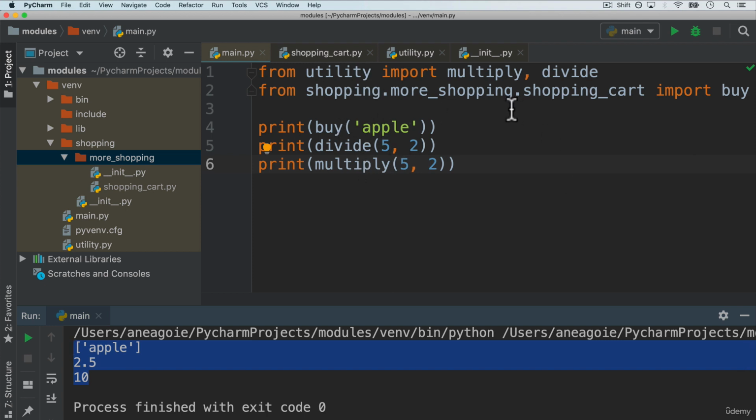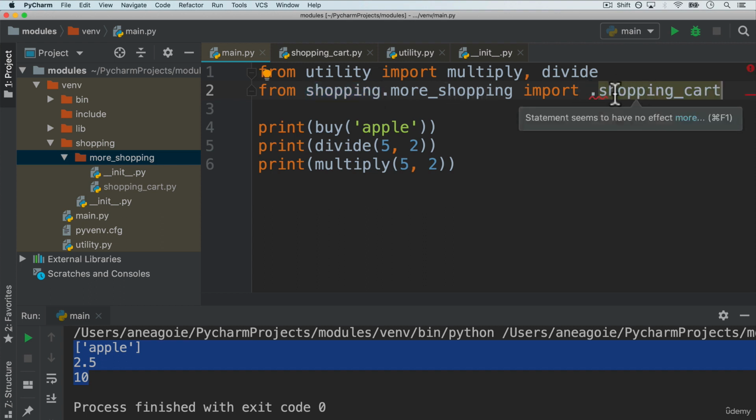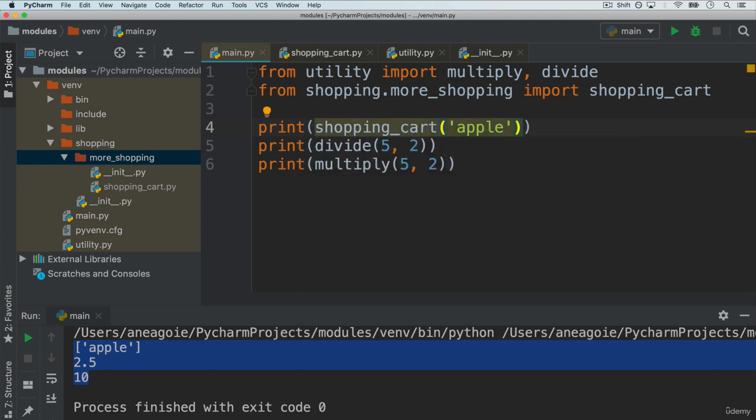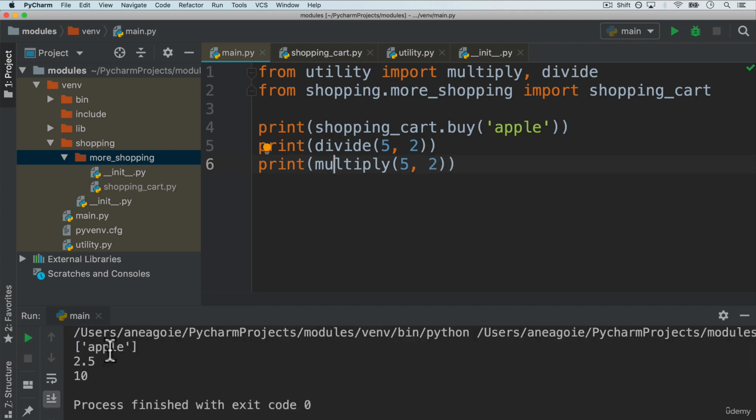You can also do something like this, where you say from package name, and then import the entire module. So let's say I want to import the shopping cart module. I can say import, so package.package, or you could just have done one package, and import the actual module shopping cart. So now I would access it like this, shopping cart.buy. And this is going to work as well. Perfect.